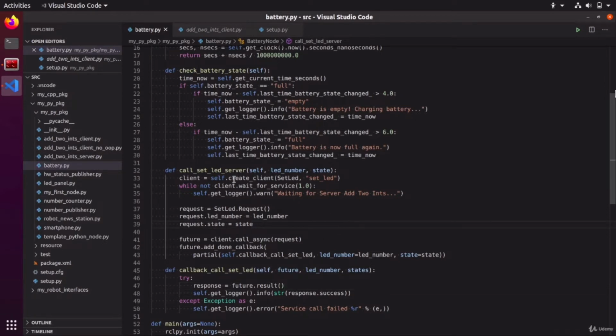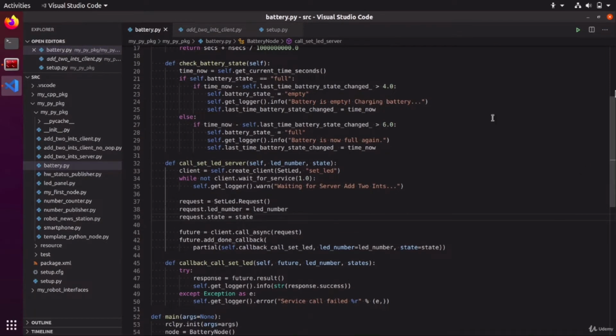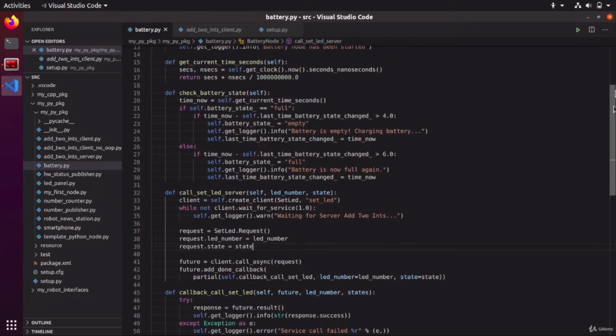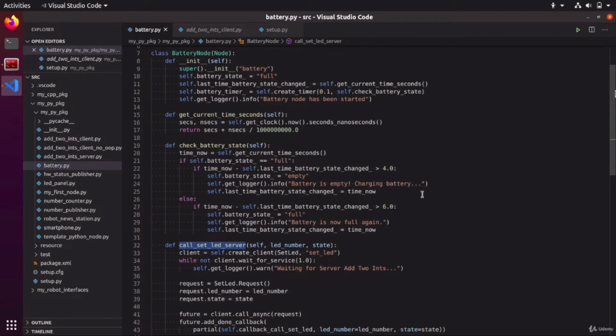So to recap, we first create a client, we wait for the service, we then create a request with what we got as parameters here. We call the service and we get a future object. So what we do is we add a done callback for the future object. So this will return. The node will continue to spin. This check battery state will continue to run, of course. And once the server responds, this callback will be called and we can manage and handle what we got with the response. And now, of course, we need to call this function in the code to actually make it work.